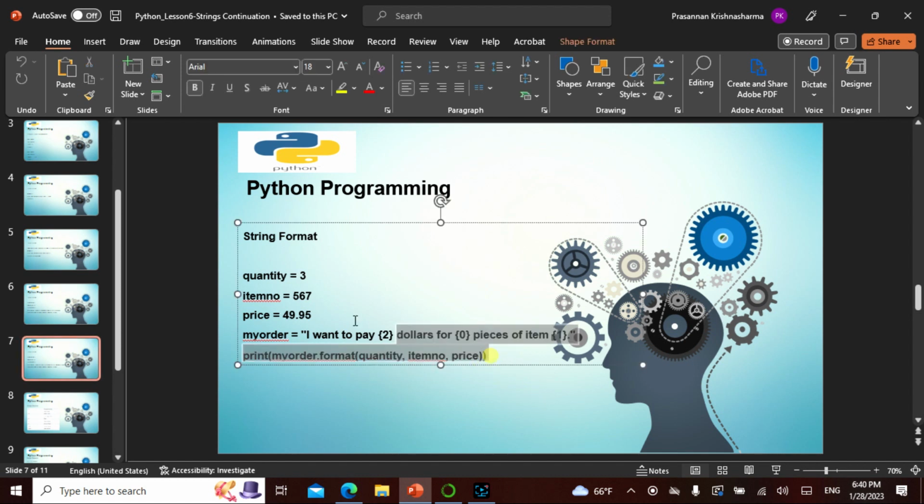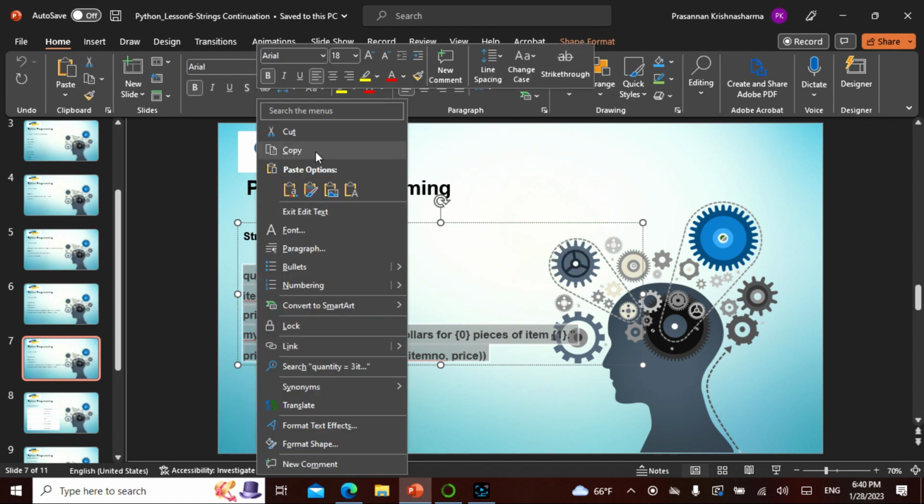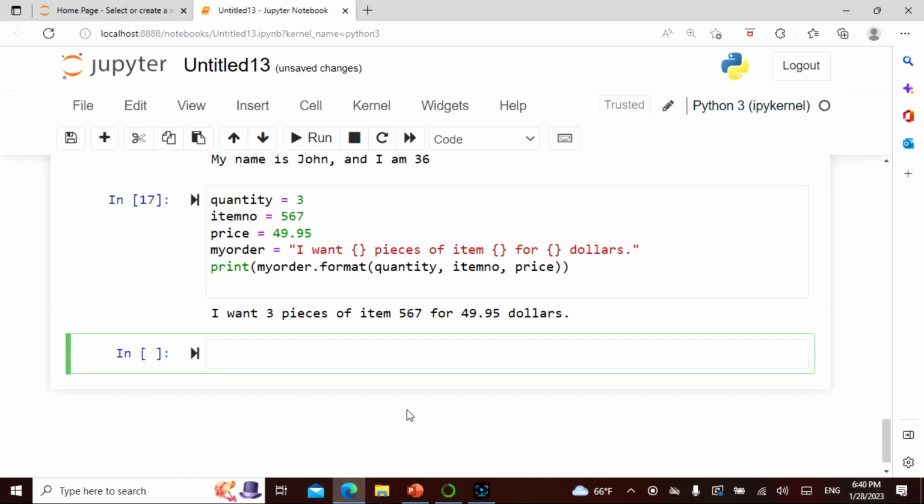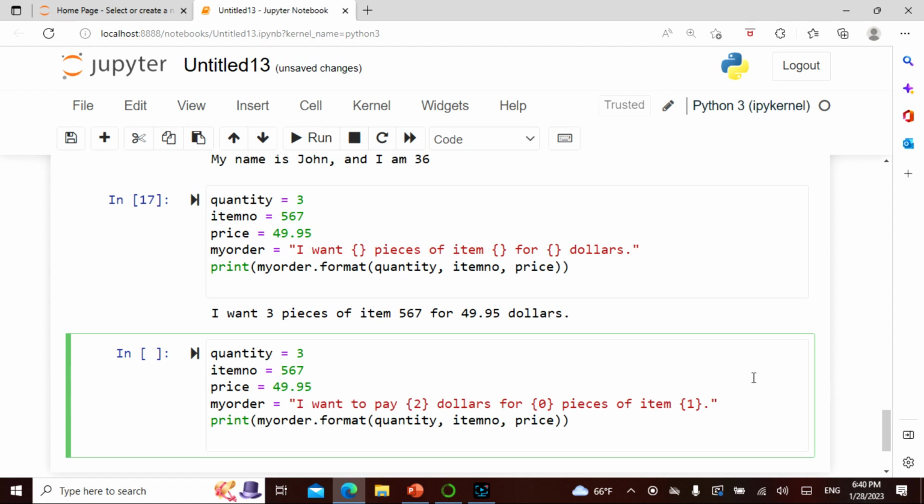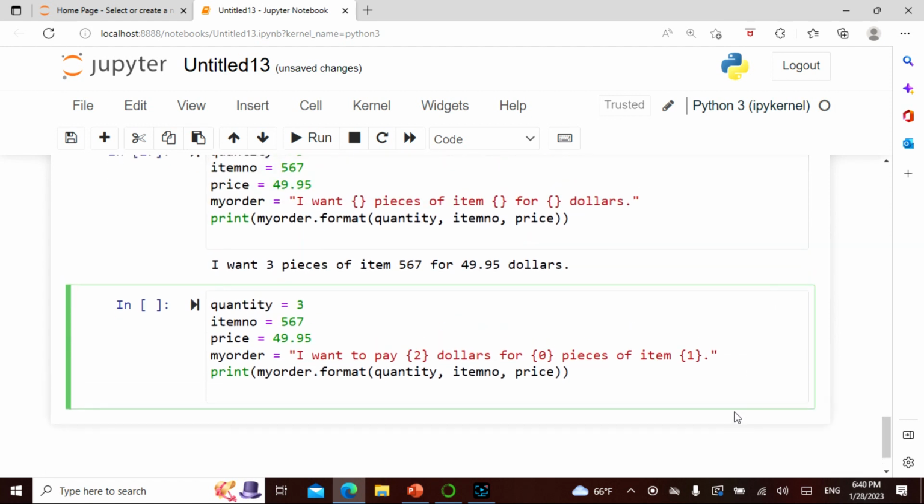Now this is slightly different. Let's see what is different here. Everything is the same, but here I say I want in this bracket $2 for 0 pieces of item 1. What is this? And I'm telling it to print all these things, which is 3, 567, 49.95, when I've already given something here. So what is this? Let me see.